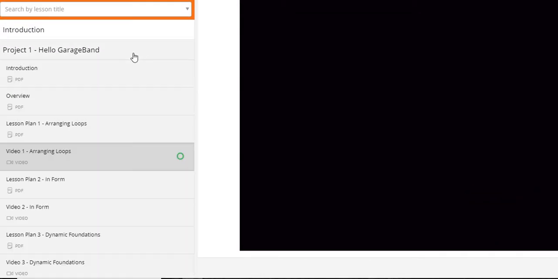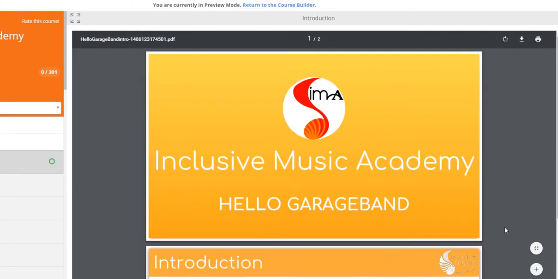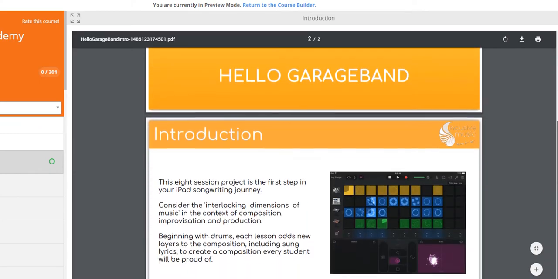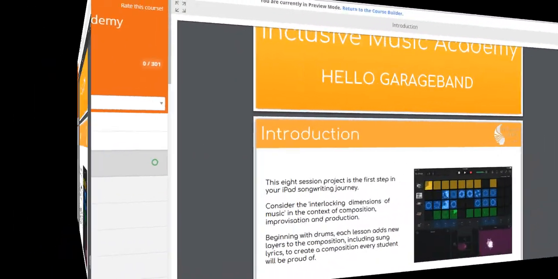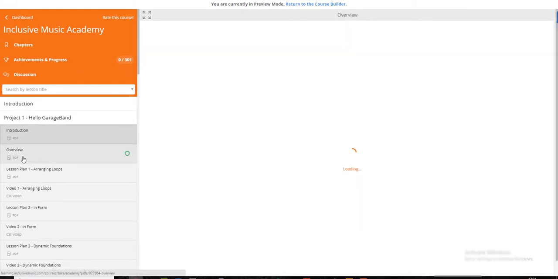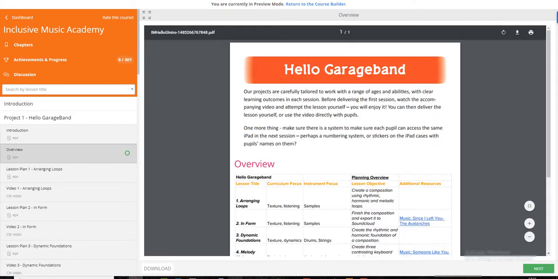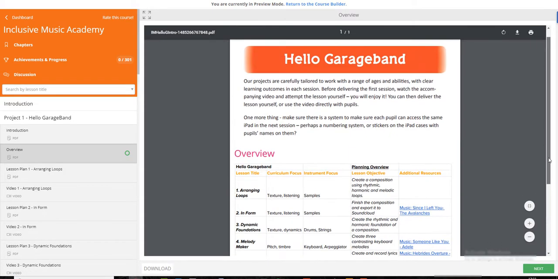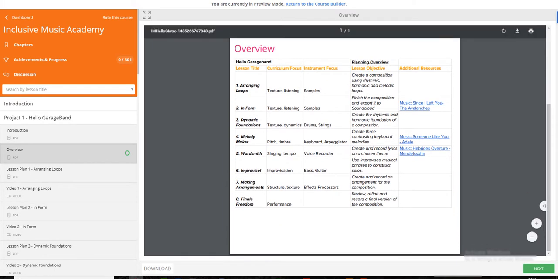Most projects consist of an introduction, an overview, lesson plans, videos and worksheets. So to get a quick idea about the project, click on the introduction. For more details, click on the overview. Now you see the various elements contained within it. Here, for example, you can see different lesson titles, the curriculum focus, lesson objectives, and additional resources.